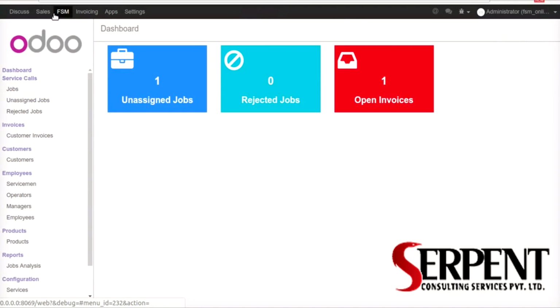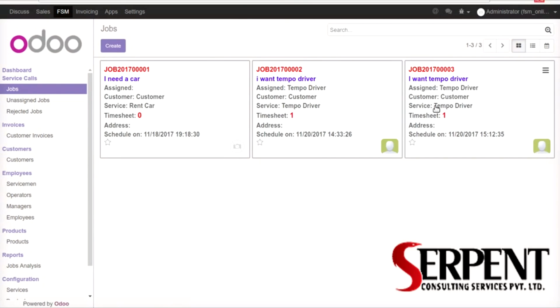So let's go to the module. First you can see the dashboard. Inside the dashboard you can see unassigned jobs, rejected jobs and open invoices. The next one is service call, and inside service call you can see the jobs. You can see the list of jobs which have been assigned to a service provider from the customer. And next, go to unassigned jobs.